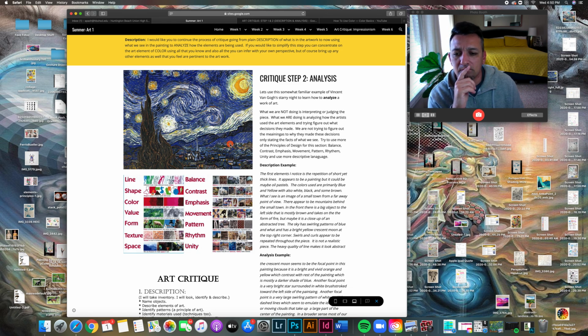So yeah, we want to focus on more of the principles of design here. How is it balanced? What is contrasted? What is emphasized? How is it emphasized? What makes it emphasized? What makes parts of the painting contrasted? Movement, does your eye move a certain way, and why does it do that?